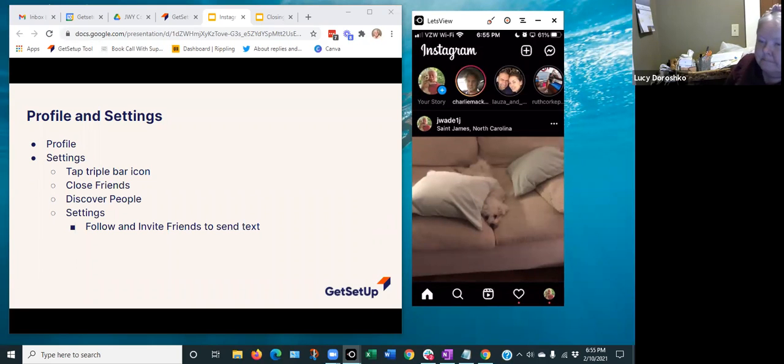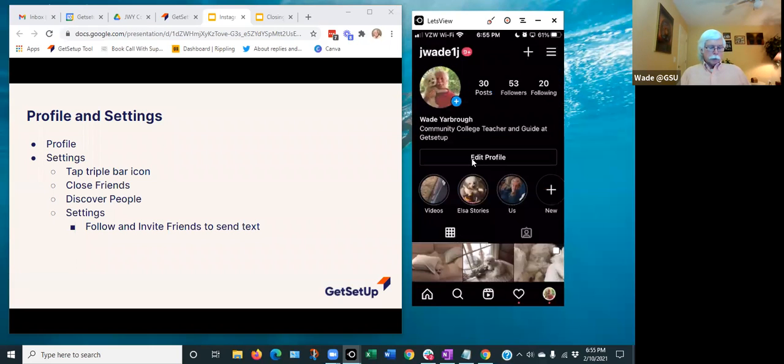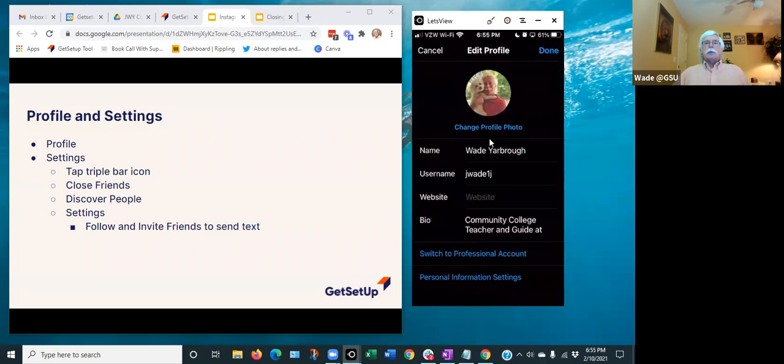Facebook has what town you're from, where you went to school, what places you've worked, who your spouse is. It has lots and lots of personal information, which is why I think there's a lot more concern about privacy on Facebook. Here, if I go to my profile, edit my profile, here's all the information.